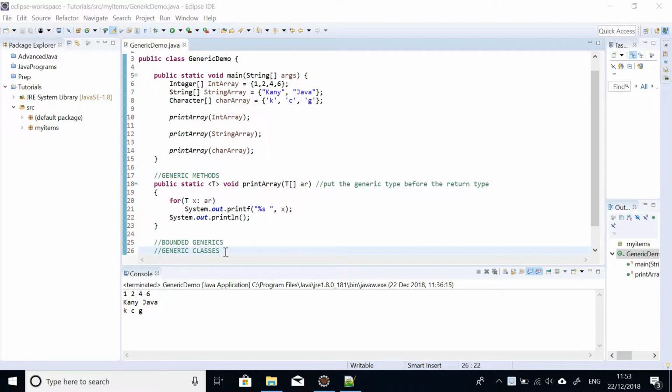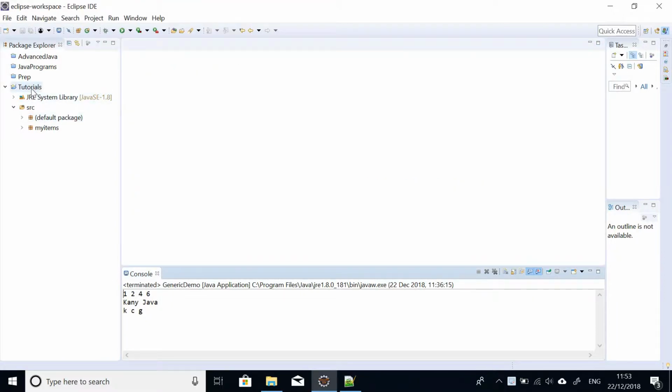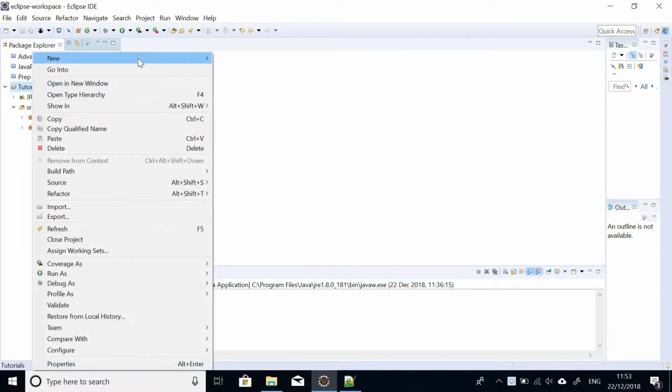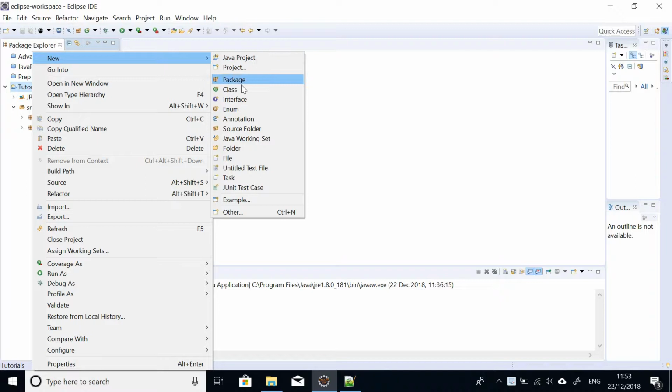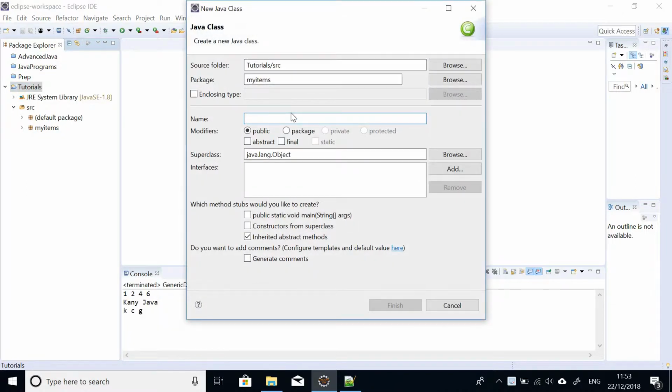As usual in programming, the best way to learn is to start writing it and then explain it from there. So I'm going to create a new file. I'm going to call it bounded generics demo. So new class, bounded generics demo, and it's going to have a main method. Just check main here and that'll be fine.